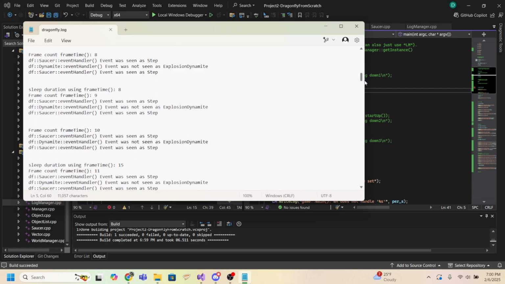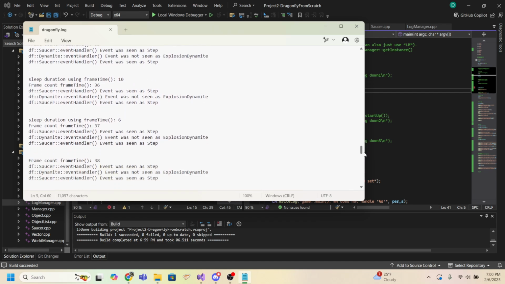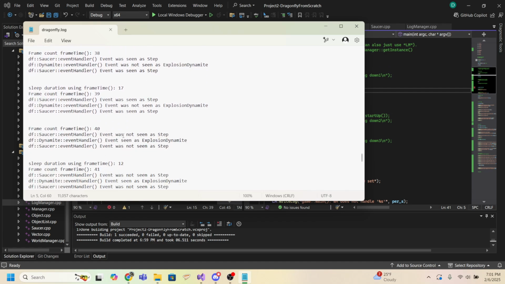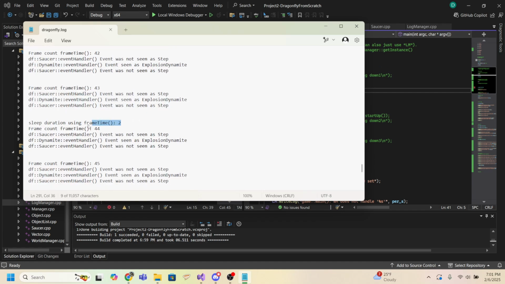Once we get to about 40, or sorry, at 40 and beyond, as we can see here, at time 40, event was not seen as step, and event was seen as explosion dynamite, and continues that, so on and so forth. This as well here was written for test purposes to check the sleep duration. However, it is still not going over the 33 limit.